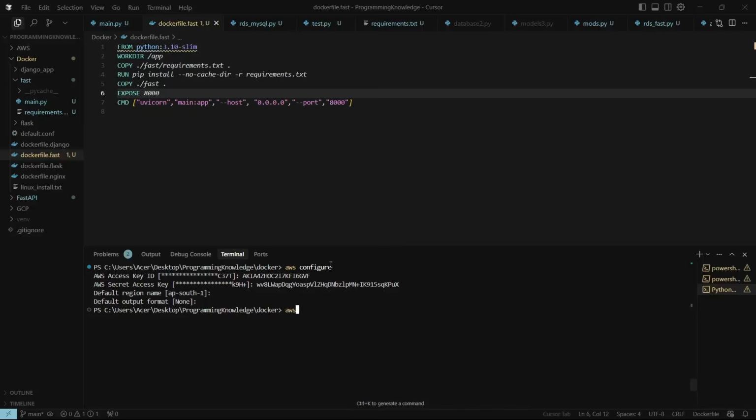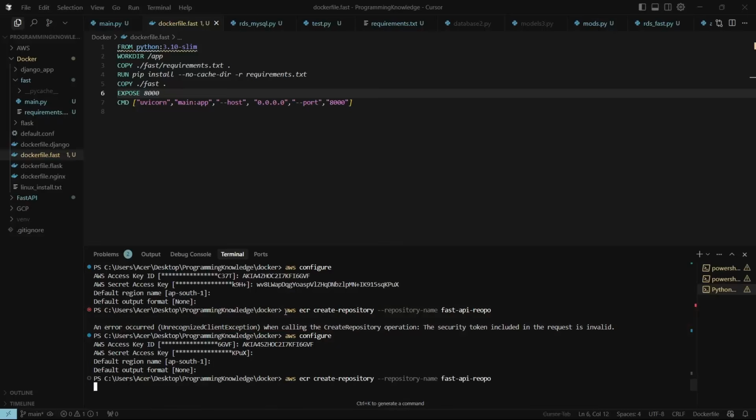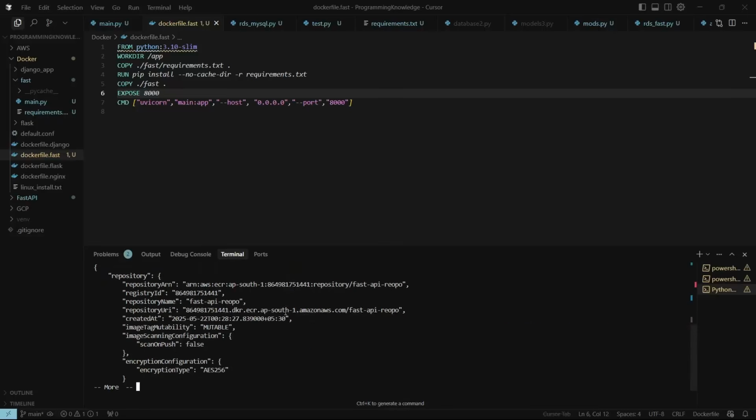First of all, what we're going to run is aws ecr create-repository, because that's where we will actually store our images. And we're just going to pass in one flag, which is repository-name, and that's just going to be fast API, something like that. Repo, I think I have misspelled that. Okay, I think I have not configured it successfully. All right, so I have created the repository successfully.